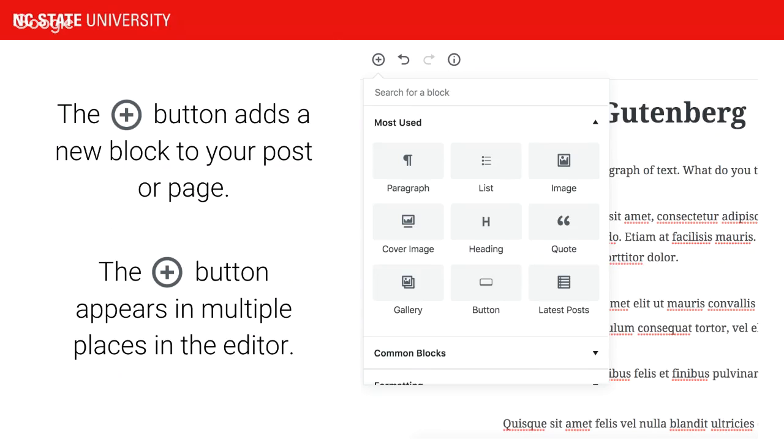So you'll notice that there is that little plus button on the main screen, and that is what you use to add a new block to your post or page. This little icon will appear in many different places in the editor. There's one on the top left-hand side of the screen that's always there. But depending on where you're hovering, where your cursor is, you may see them in different places between blocks. But they all do the same thing. They're always going to pop up this little menu, the block inserter, that lets you pick a block that you want to insert into your content. So anytime you see that icon, that's how you go to add new stuff.